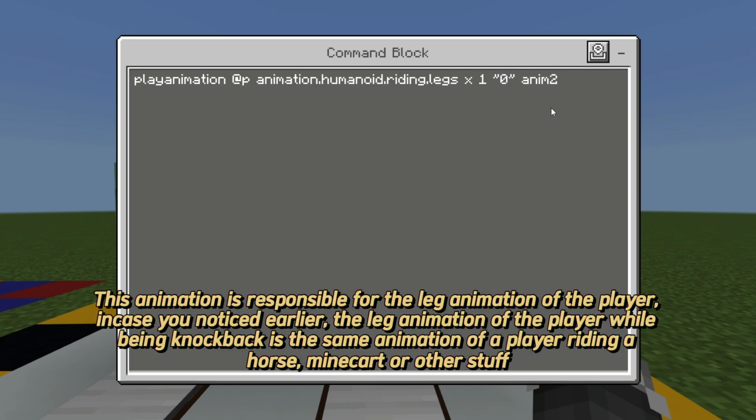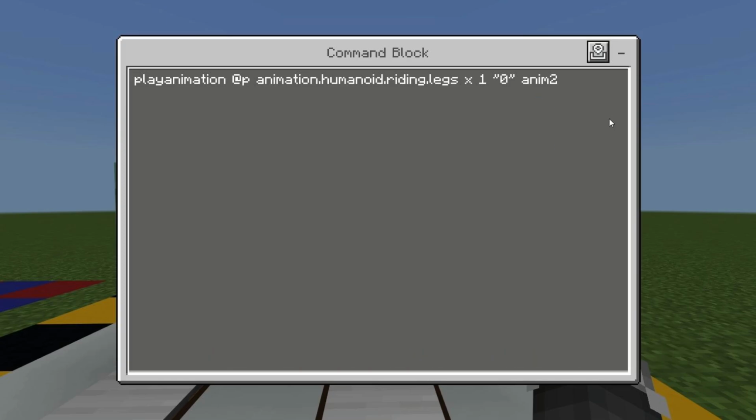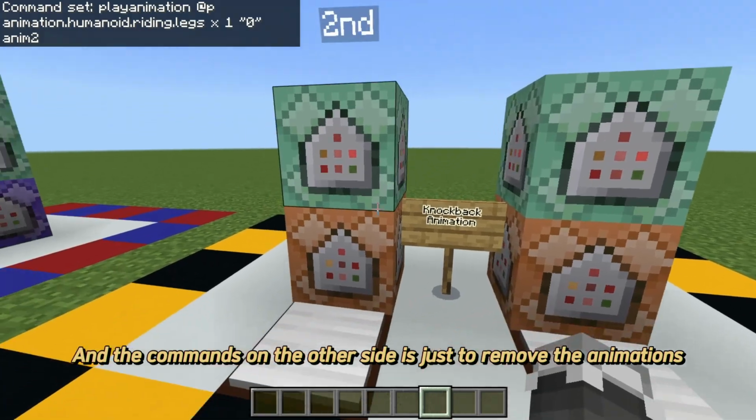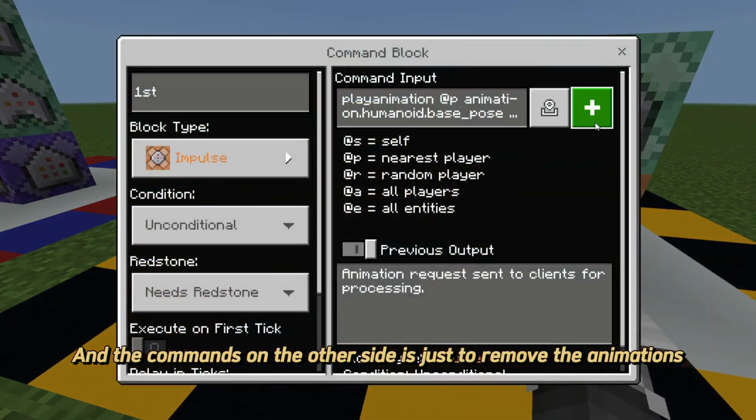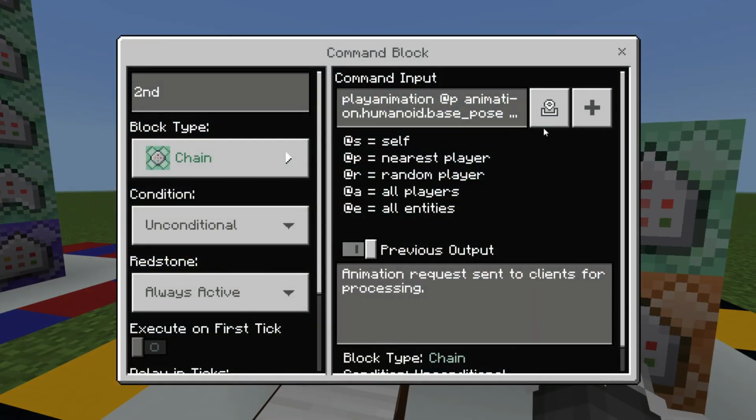This animation is responsible for the leg animation of the player. In case you noticed earlier, the leg animation of the player while being knocked back is the same animation of a player riding a horse, minecart, or other stuff. Also, don't forget to put different animation controller name here. And the commands on the other side is just to remove the animations. These commands are just to return the animation of the player back to normal.